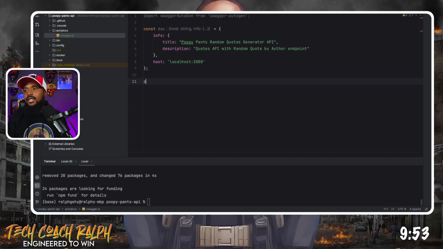And then we say const output file equals swagger output. I should put it in this folder though, because I don't want it to go into the root. I'll do it like this for now. I can always delete it after if I don't like it, because I probably won't like where it saves it, but I can always figure that out later.